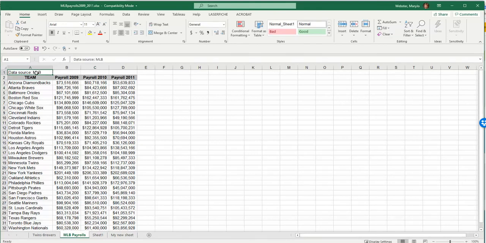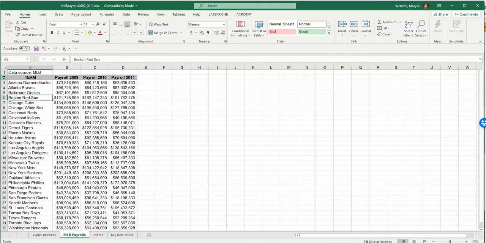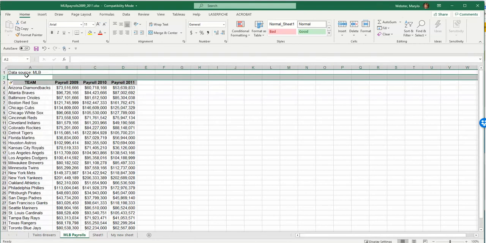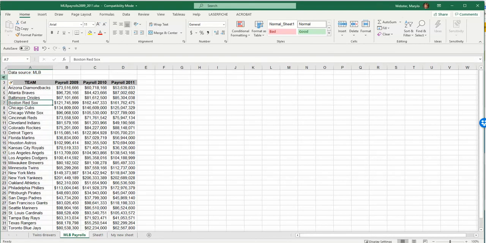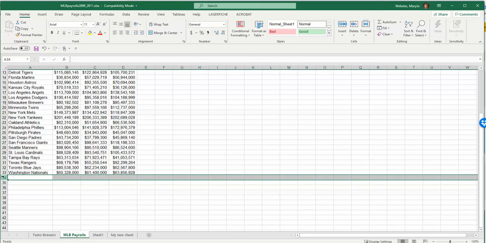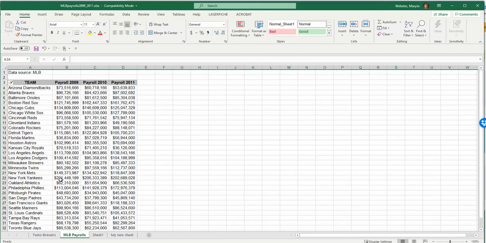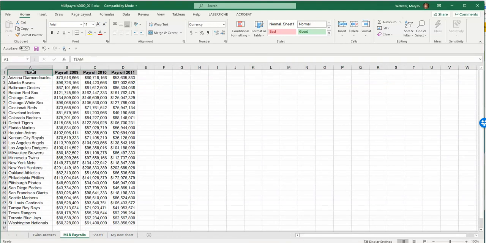You want your header row and your data, and you don't want anything else right next to it. So either your header row needs to be the first row, or there needs to be a blank row above it. And same thing down below: you want a blank row at the bottom or nothing else below it, either way. I'm going to get rid of these and we'll just start with our header on A1.